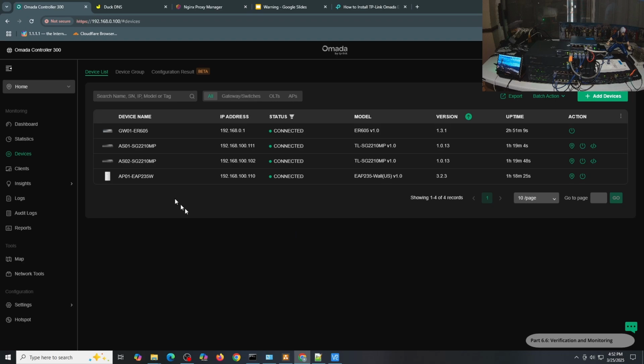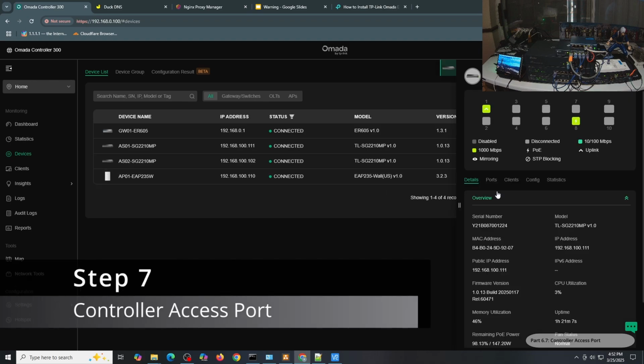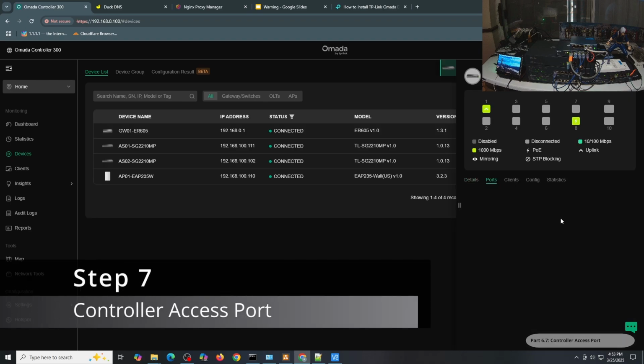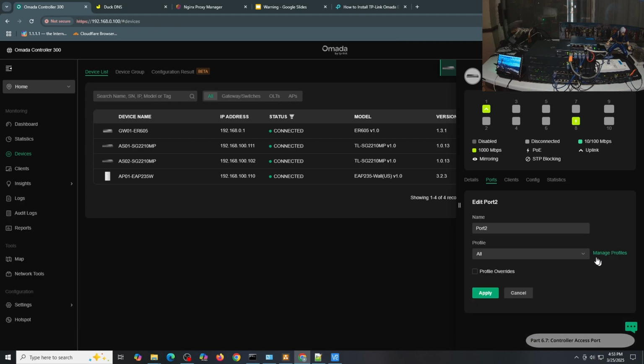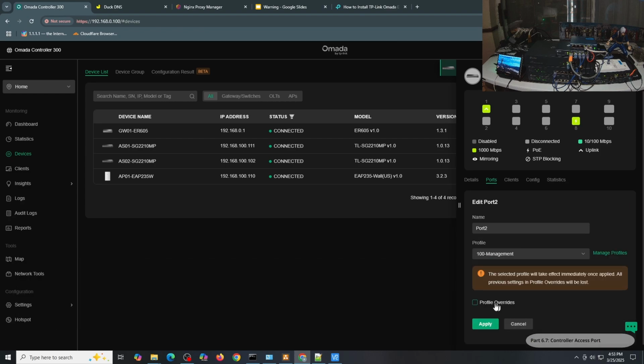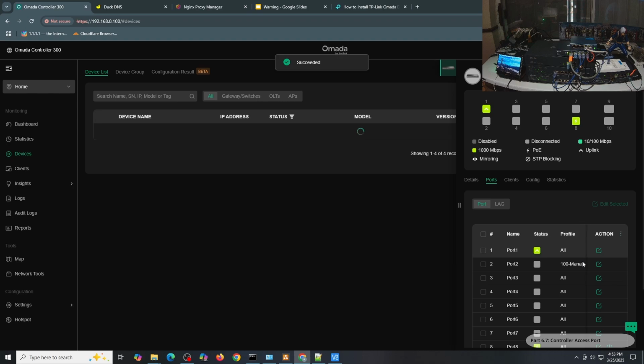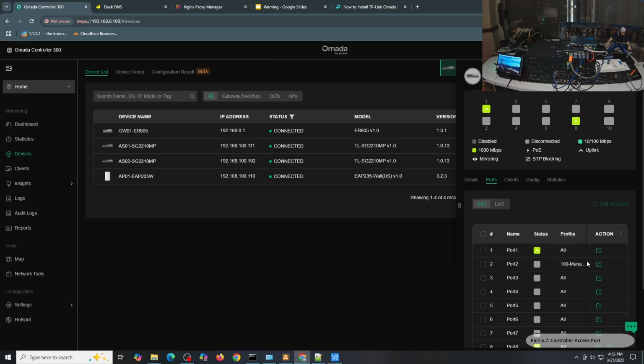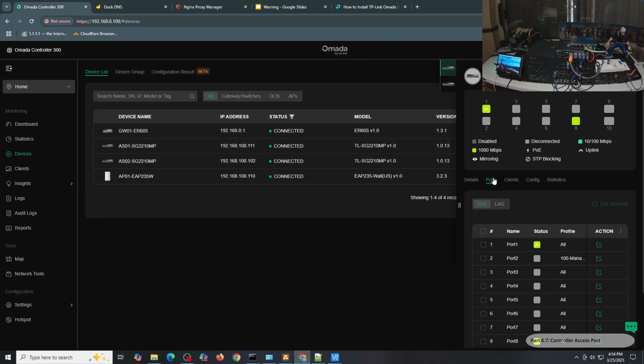Now that we have configured these network devices to the new VLAN, I need to configure an access port for the controller, because the controller is like a PC. It needs to be connected to an access port. So I selected switch 1 and then I click ports, and I'm going to change this to management. There you go. I set port 2 to management VLAN. So now that we have a port configured as an access port, we can start moving the controller to the management VLAN.